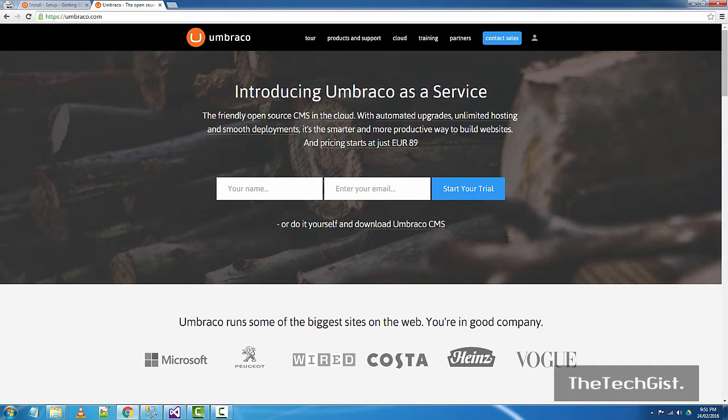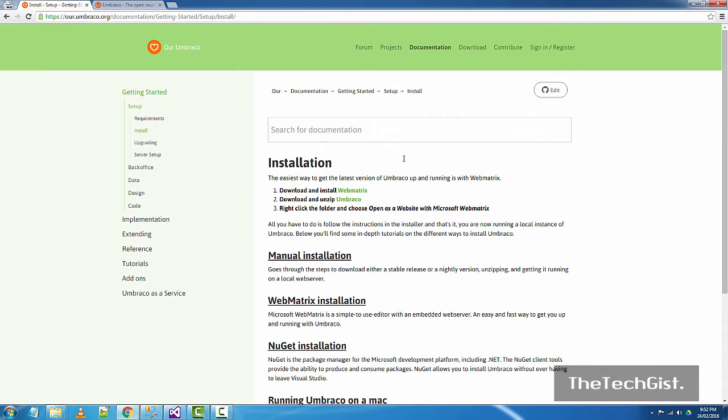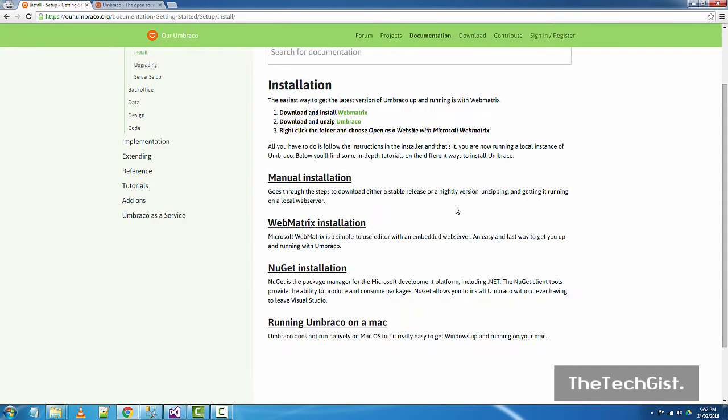In this tutorial, I'm gonna show you how to install Umbraco. Umbraco is a .NET related CMS, a content management system, which you can easily use. There are several ways to install Umbraco. I prefer to use Nuget installation because it's easier.